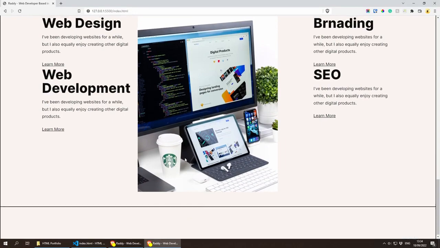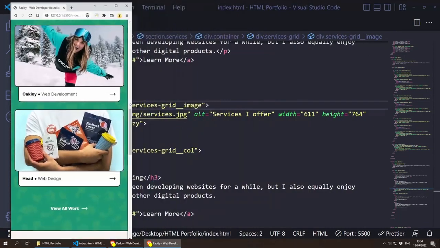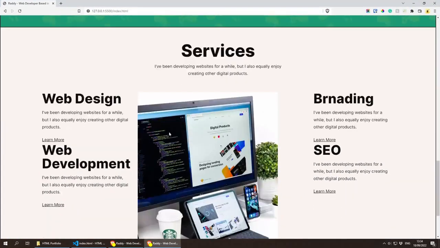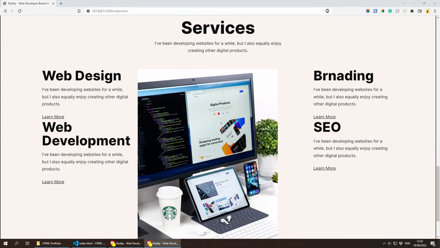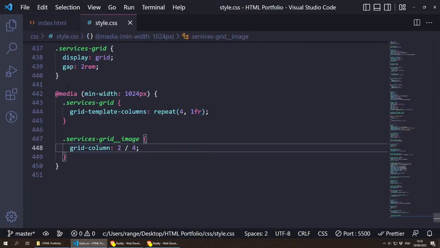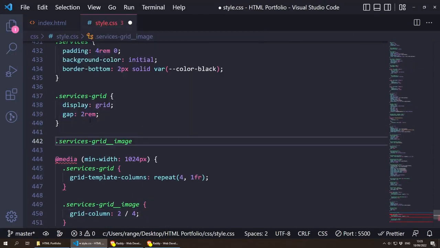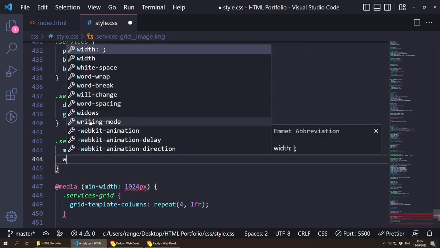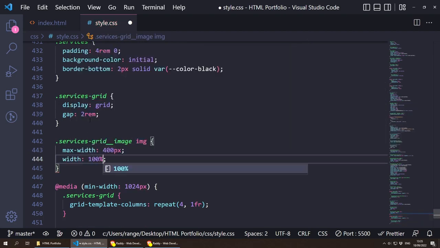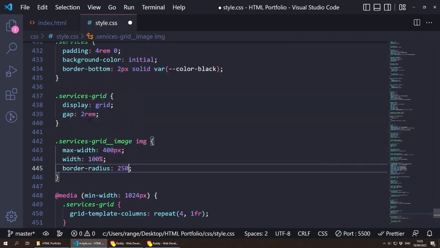Okay, so that's not so bad. The image will be responsive because we made all the images responsive early in this tutorial. So that's cool. And now we can just style some of the sections in here and make the image a little bit prettier. For the image straight away, if we go back, what I could do somewhere around here, I can do services grid, underscore underscore image, and then I'm going to target the actual image, and I'm going to say I want the max width of this image to be 400 pixels. I want it to be always 100%, and I want to put the border radius to be 250 pixels.